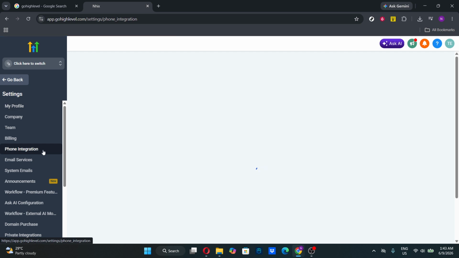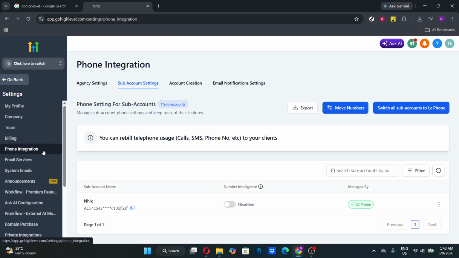If you don't immediately see the exact option you need, just make sure you're in the agency level settings and not inside an individual sub-account, since moving numbers is handled from the agency side. In the phone integration area, click on Move Numbers.